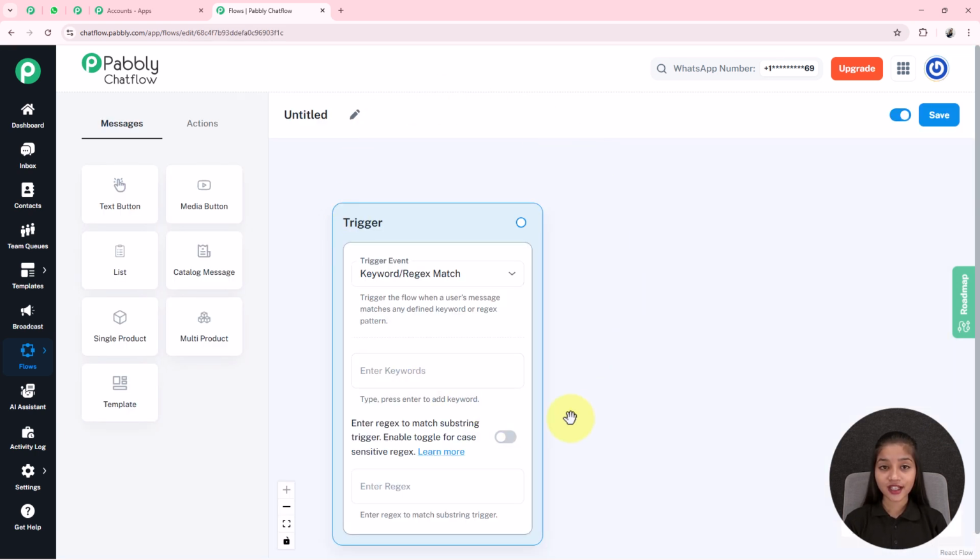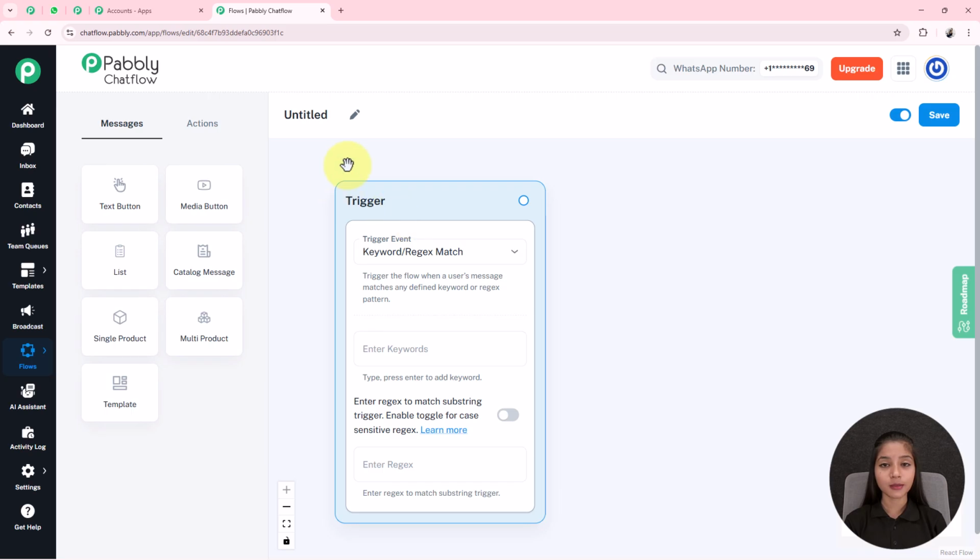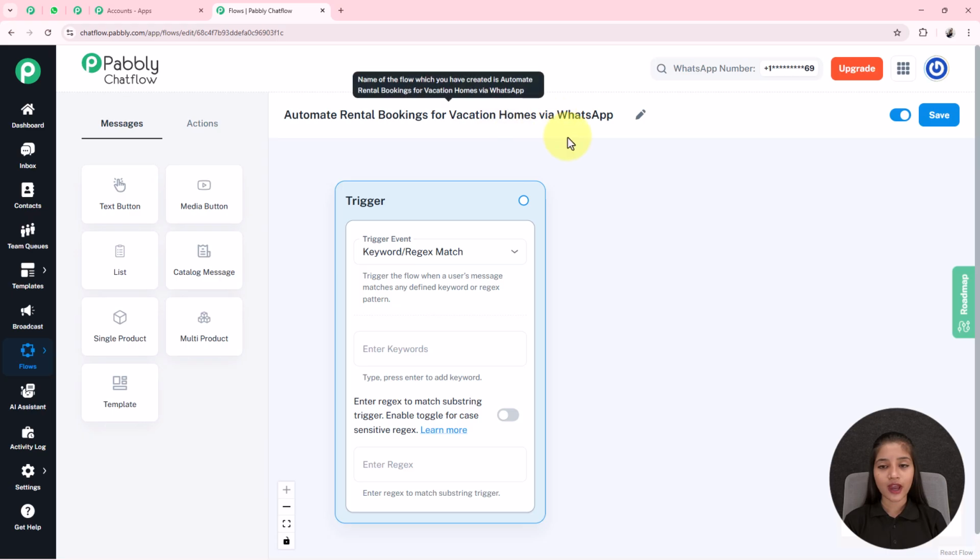This is the starting point of your flow, that is the trigger. But before this, at first you have to give a name to the flow that you are creating. So here I am providing a name. I provided: automate rental bookings for vacation homes via WhatsApp.